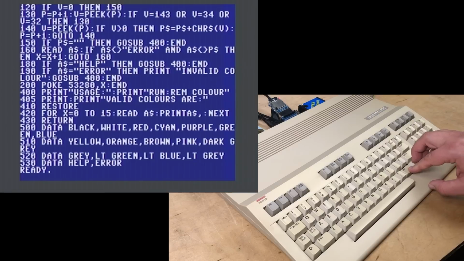Starting at line 400 is that little help routine, which just gives the help message and prints out all the colors. And then here's the data statements for all the colors, again arranged in the same order, where black is color 0, white is color 1, red is color 2, cyan is 3, and so on, all the way up to light gray, which is 15.